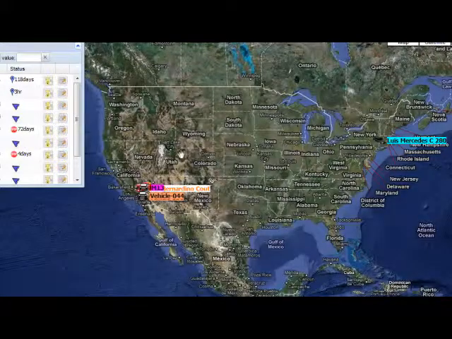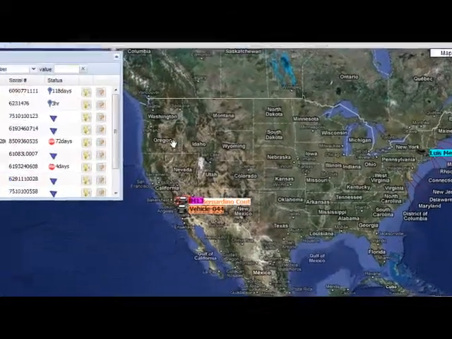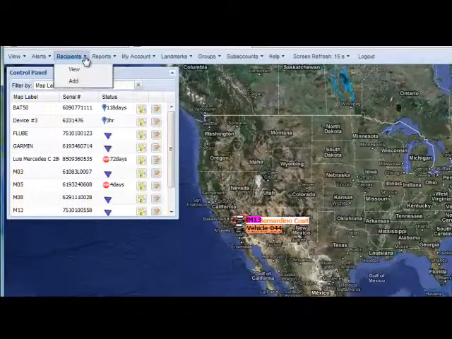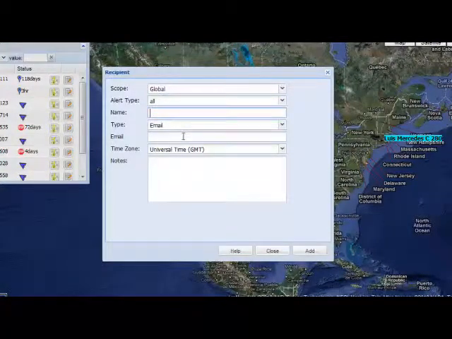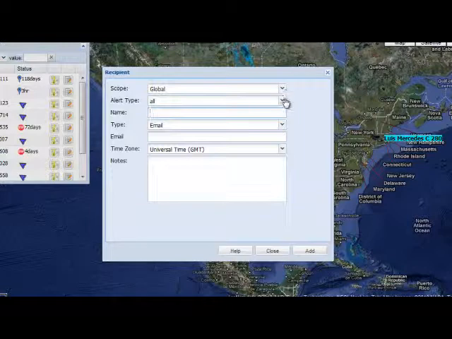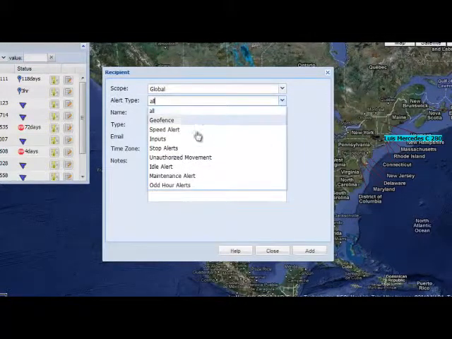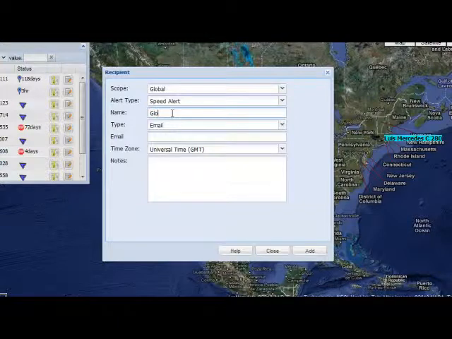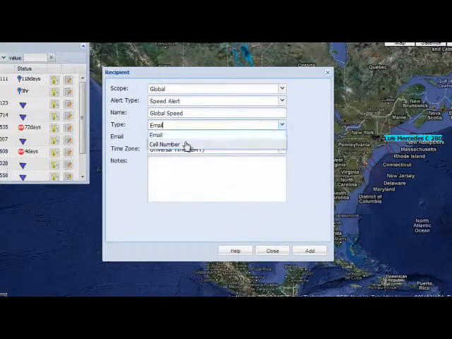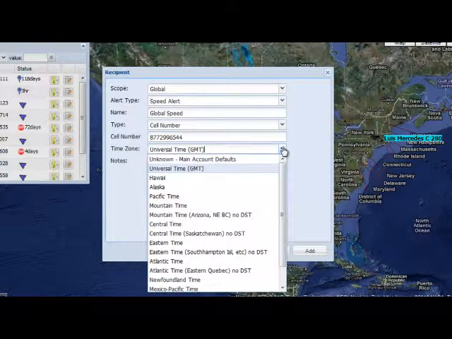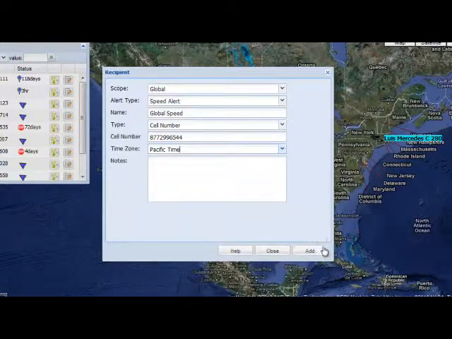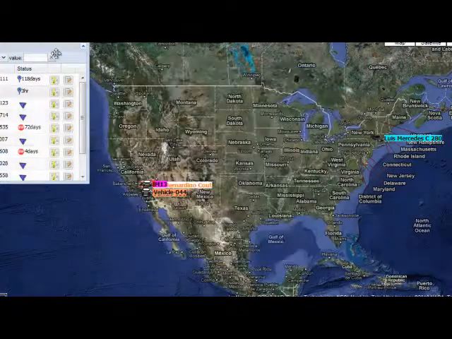I will show you one more example. We previously set up a global speed alert for all the vehicles in our fleet. In order to receive a text message alert when any vehicle goes over 80 miles per hour, we will select the scope as global, the alert type as speed alert, the name we'll just enter in global speed, and we'll change the type from email to cell number. The time zone again for me will be chosen as Pacific, and then we will hit Add.